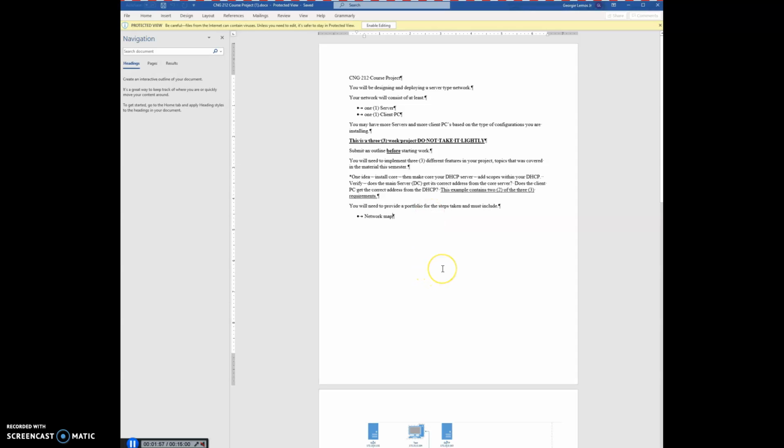It could be backup cluster. It could be, man, just many different things. So that's all up to you. But before you start working, make sure you submit a project idea and an outline.